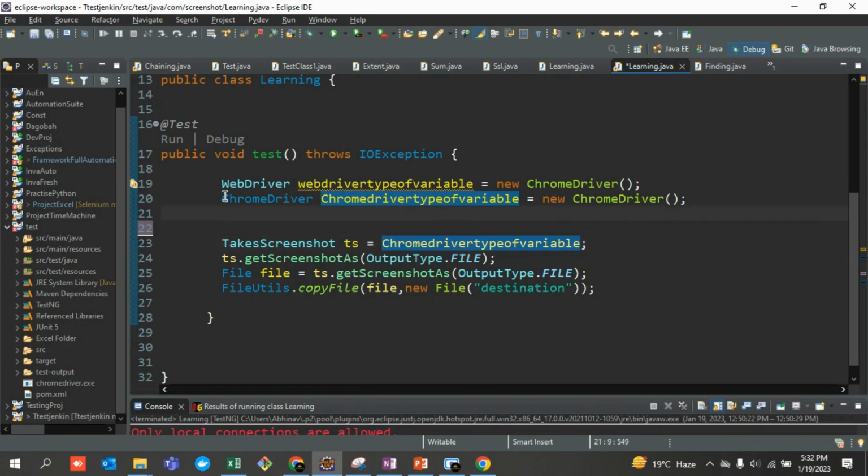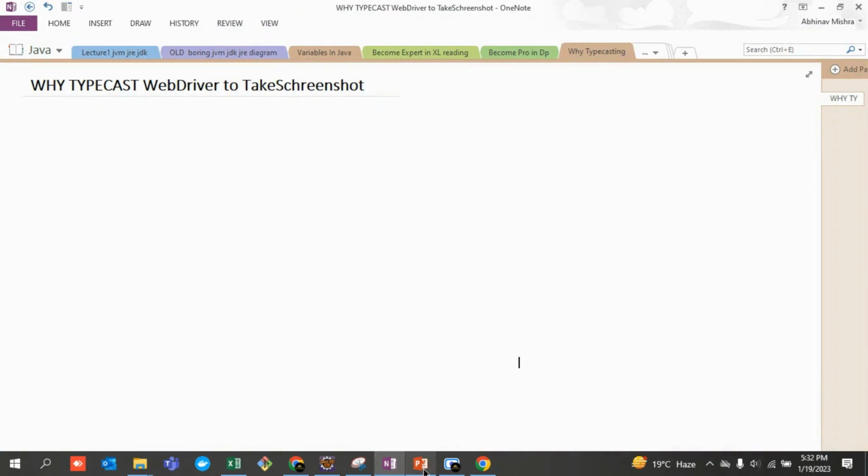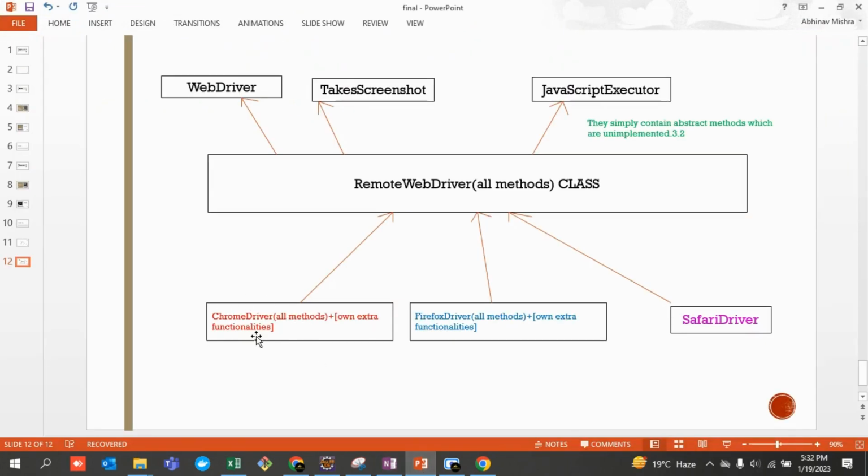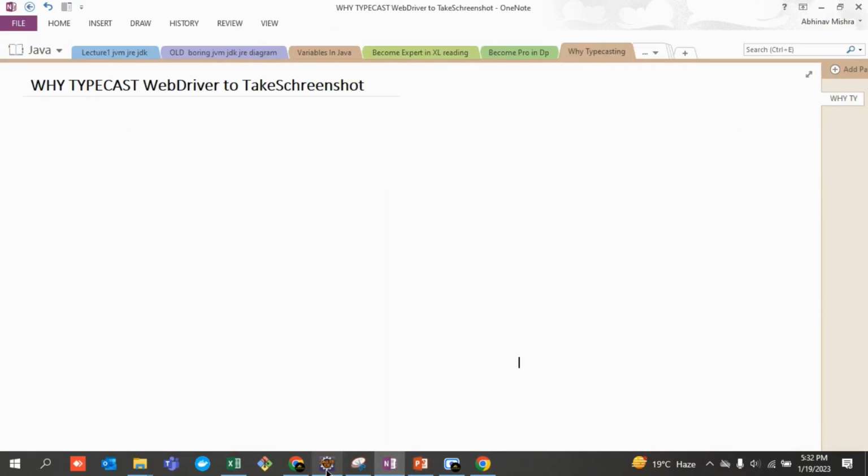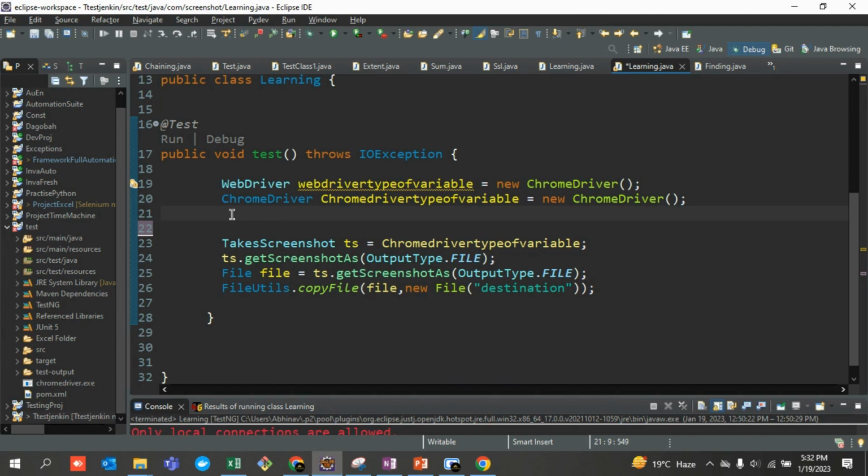But we do not deal with only one browser. If I write this, then with the help of this variable, I would be able to invoke all the methods of only ChromeDriver. But when we are doing testing, we are executing 50 test cases on Chrome, we are executing 50 test cases on Firefox, and our application is built for supporting a Mac as well. So we are executing 50 test cases on SafariDriver as well, right? So this is the reason, guys, why some sort of typecasting would be required over here, right?